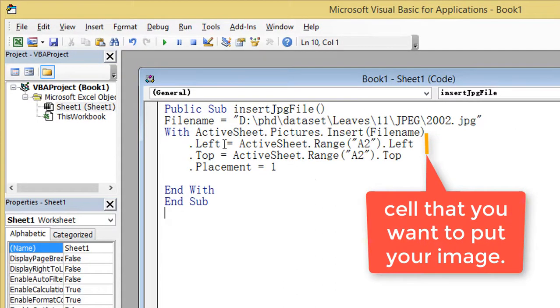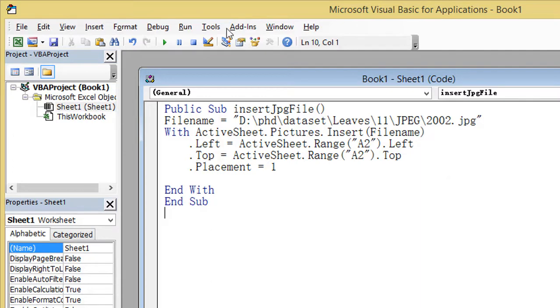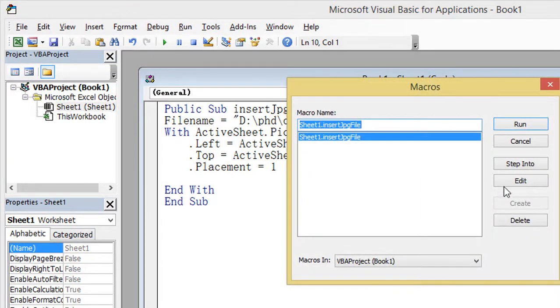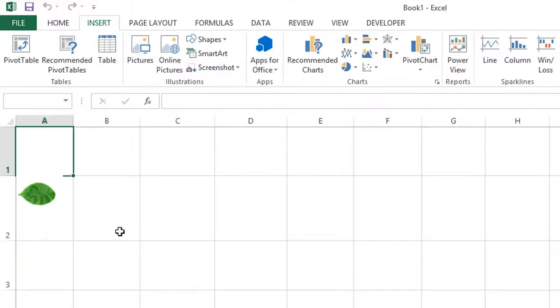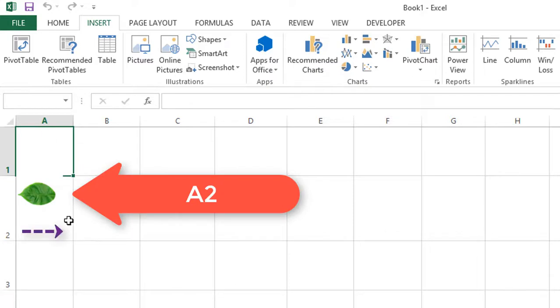Okay, for the cell that you want to put your image in, for example, we put A2: ActiveSheet.Range A2, to the left and to the top. Now we run our program. Here, the location is A2. A is the column and 2 is the row.